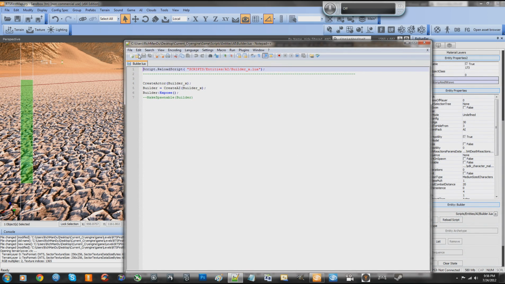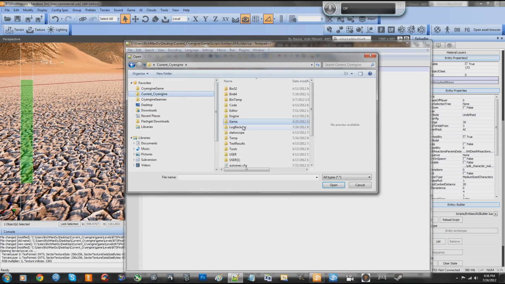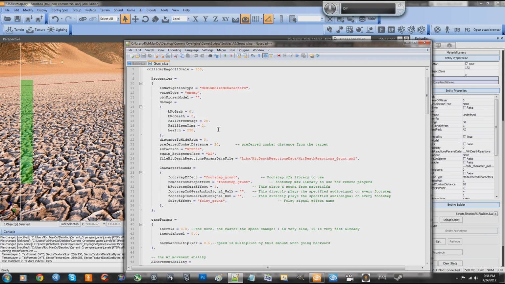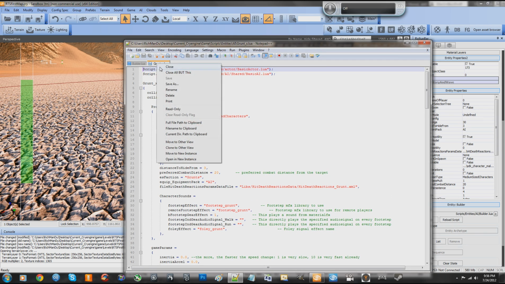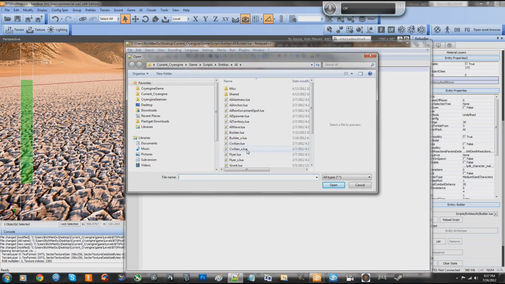Oh my god. File. Open. Game. Scripts. Nope. Entities. AI. Grunt Lua. Oh, not Grunt. I'm sorry. File. Open. Builder X.